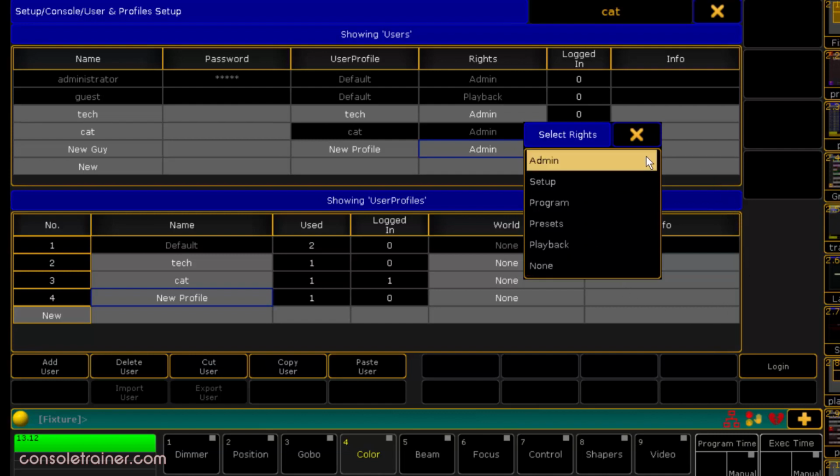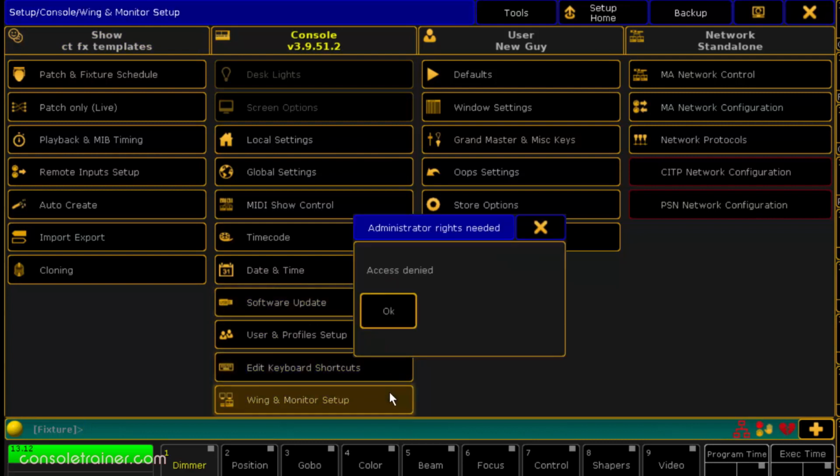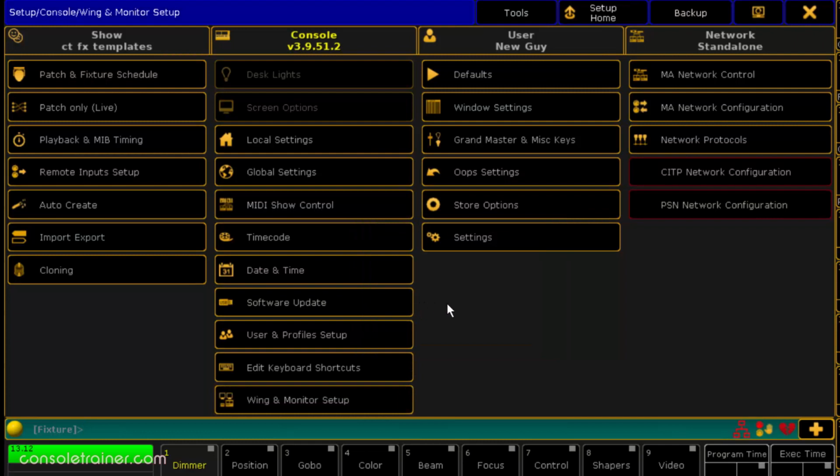Admin gives us full access to everything. It's the default, and it's probably how you're already working in your show file. With setup, the name is a little misleading. Instead of saying you have access to setup functions, the name is actually describing what you don't have access to, which is going to be some of the options in setup like managing user profiles, software updates, keyboard shortcuts, and wing and monitor setups. Otherwise, everything else is available to you.